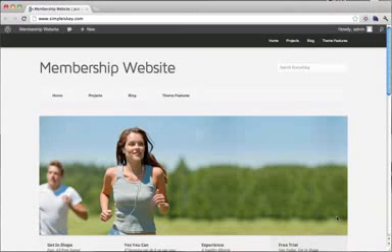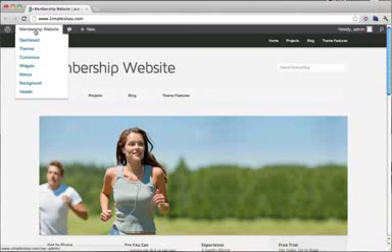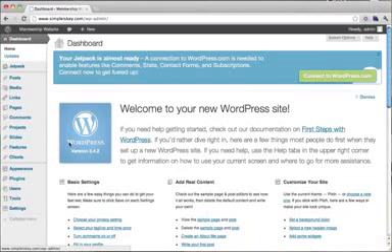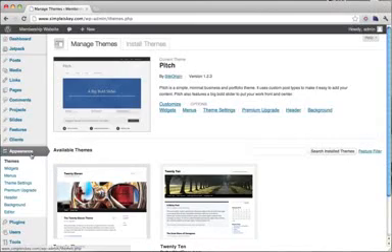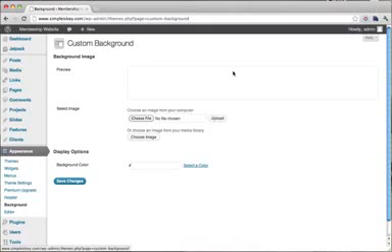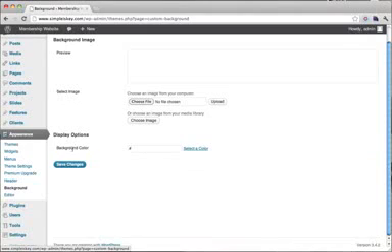So what if we want to change our background to a different color, like white? Let's see how we can do that. First, we go back into our dashboard, and we go to Appearance, and we click on Background. Then we see our background color right here. So let's select a different color by clicking Select a Color.